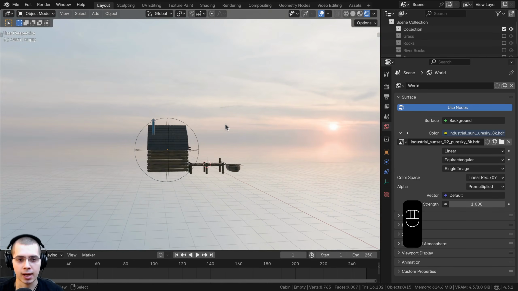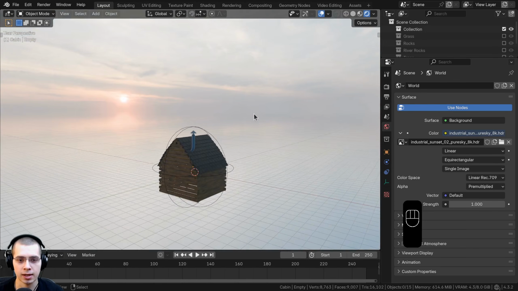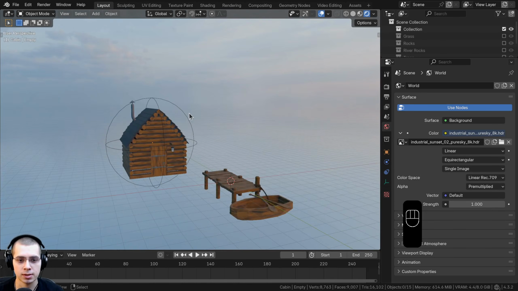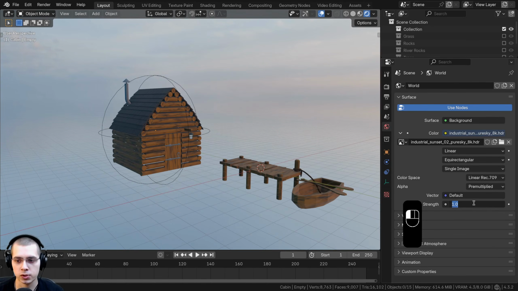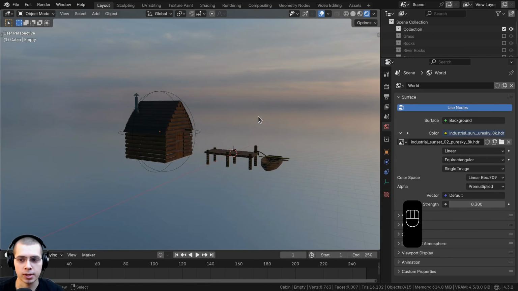But I do want to add a larger quality image because we're going to actually be able to see it in the sky. So that's looking pretty nice, and we have a nice sunset. And also here on the strength, I'm going to turn this down to like a 0.3, so it's not quite as bright because I want it to look evening.